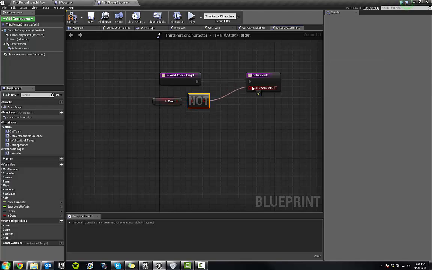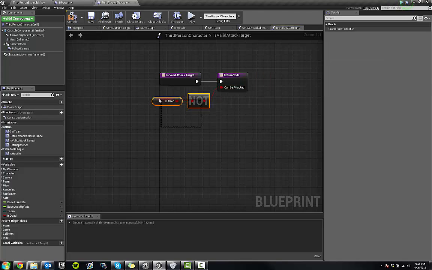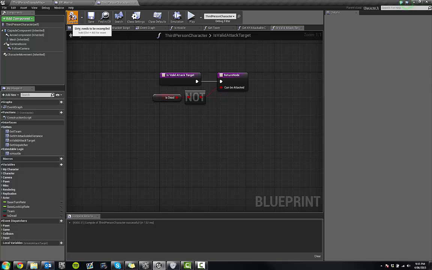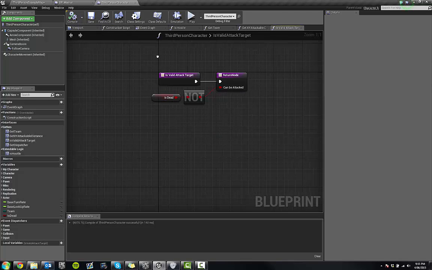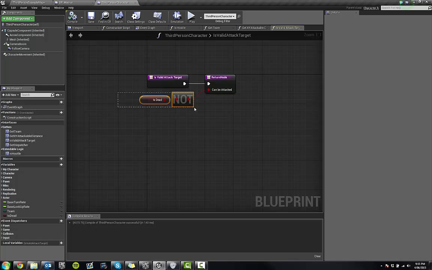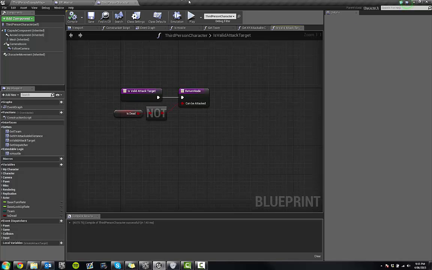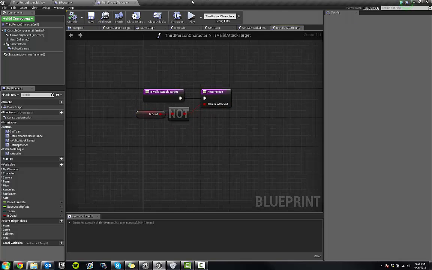so for Is Valid Attack Target, let's just put in Is Not Dead. Now, I didn't need to do this. This is more just to show how you start extending this system. So for a valid attack target, you know, I'm not dead, I'm not ethereal, I'm not invisible. You can put a whole bunch of things in here, and they won't see you as an attack target if you don't pass this condition.